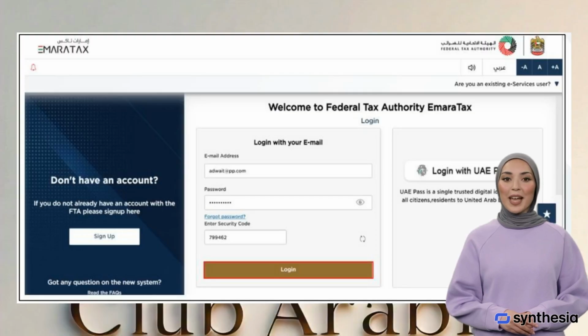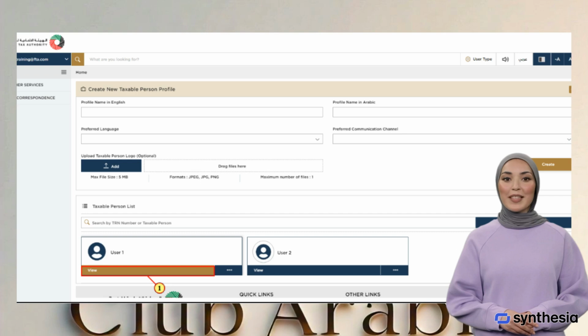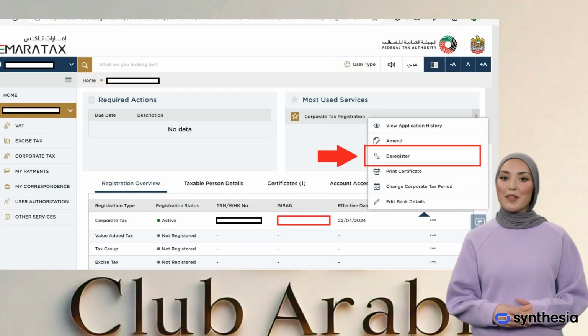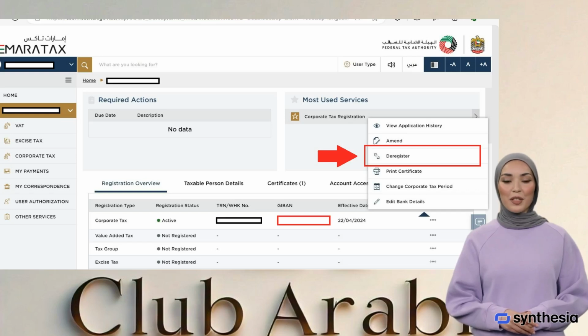First, log into the Emara Tax account using your login credentials or using UAE Pass. Select the taxable person from the list and click View to open the dashboard. Click Actions on the Corporate Tax tile within the Taxable Person dashboard to initiate the Corporate Tax Deregistration application. Click Deregister to initiate the Corporate Tax Deregistration application.